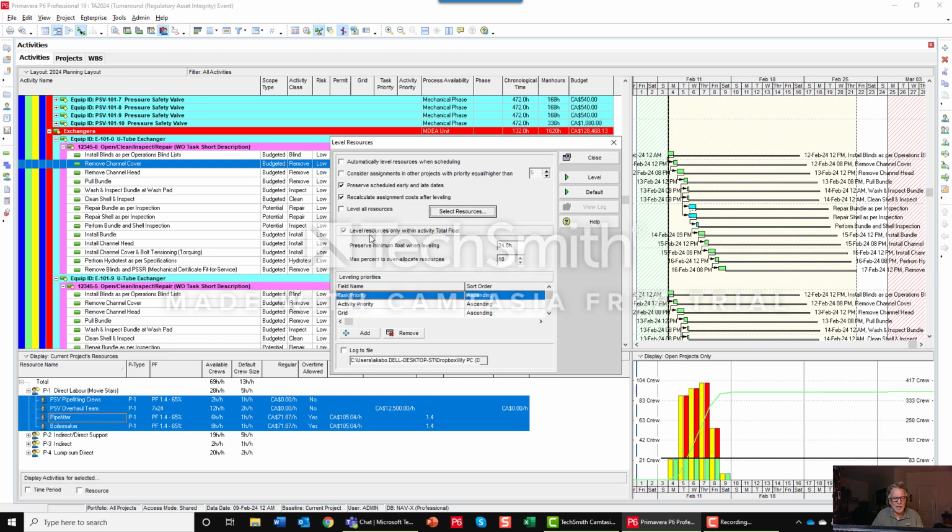And I'm leveling within the available float. So this is my available float here. If I did not have this turned on, anything that is over allocated would go outside of this window. So I want to keep this on. I want to preserve 24 hours of float, and it's acceptable to run 10% over allocation. I'm going to dynamically schedule by task priority, then by activity priority, and then by grid and by risk.